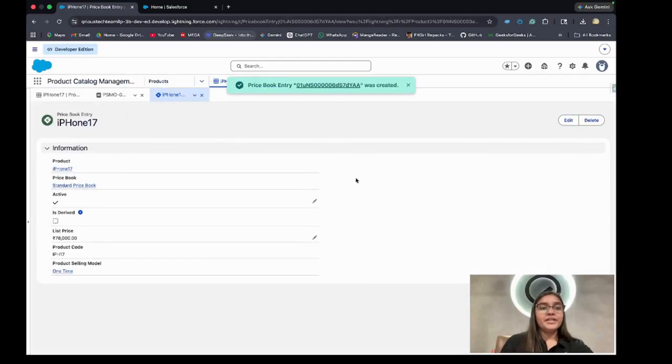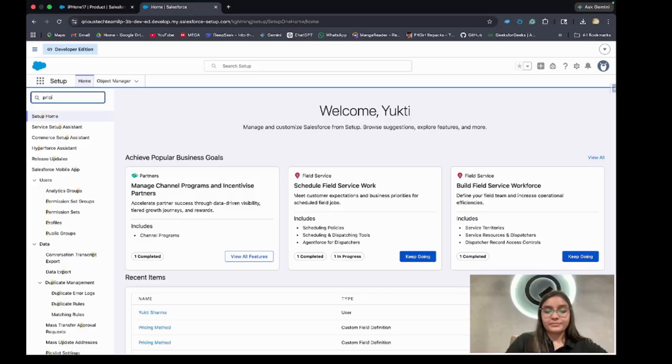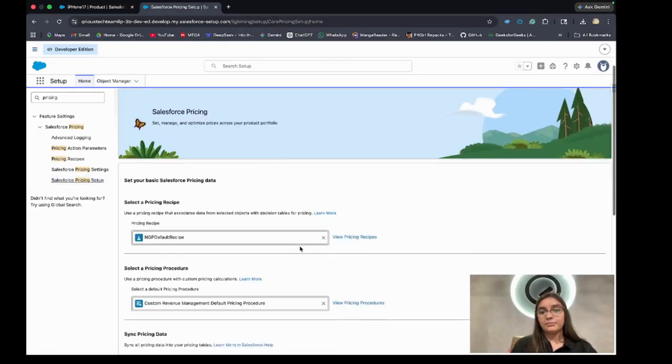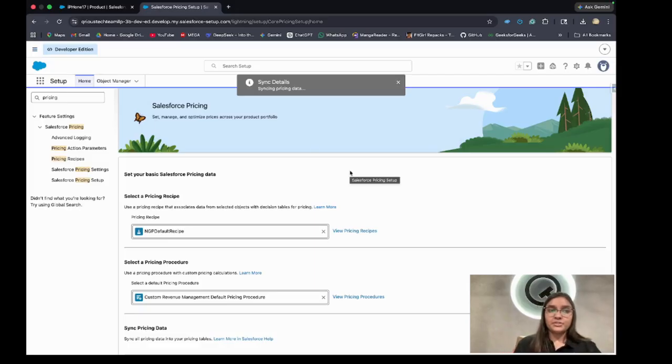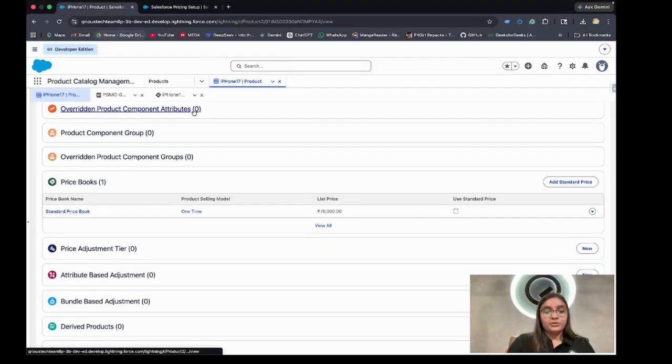After that, we have a mandatory step, that is we'll go to Setup. In the Setup, we'll go to Pricing, and here we can see a Sync button. We'll click it and confirm. What it does is it syncs the pricing of the products with the org. It will take a few seconds to sync the pricing and we'll go to refresh. So that's it, the product is created.